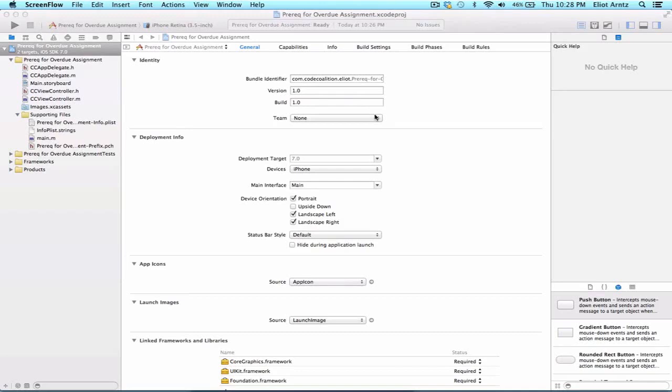Before we get started on our overdue assignment, I want to first show you a few items in iOS and Cocoa Touch that we haven't yet covered in the course that will be helpful as you try to solve the problems laid out in the requirements for the assignment.